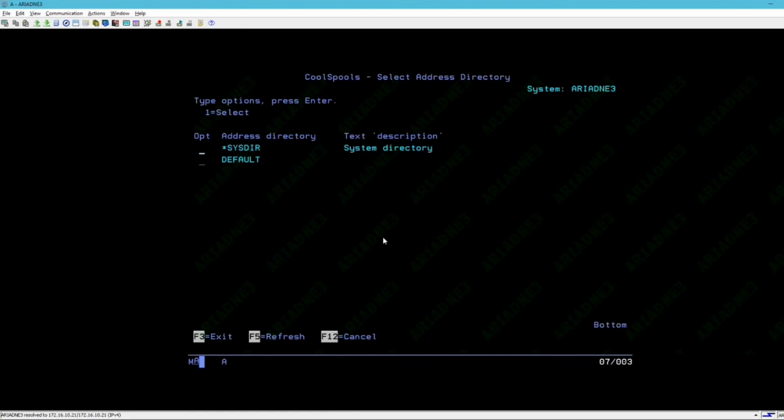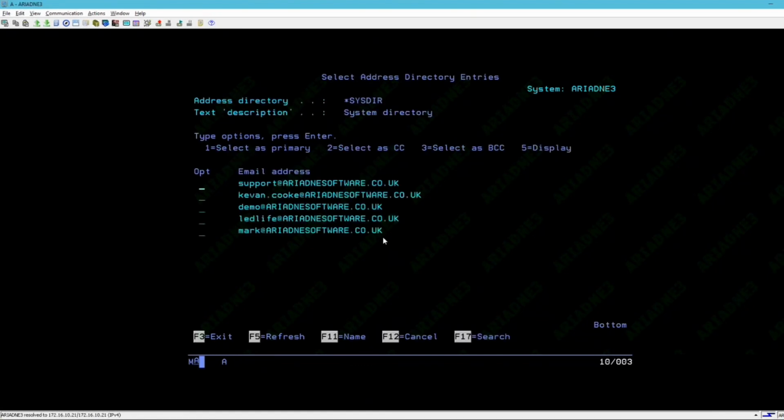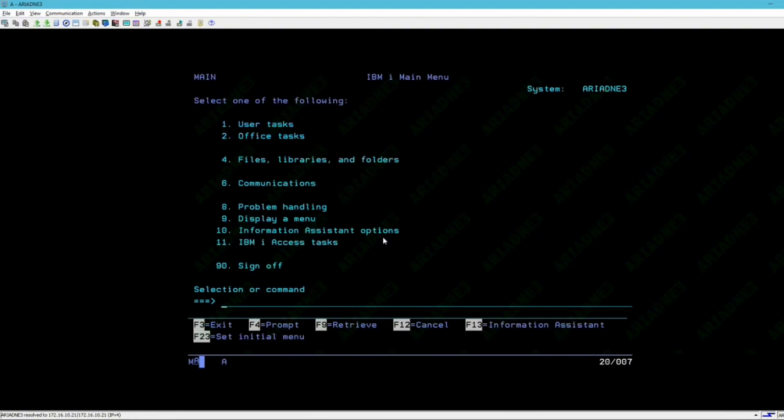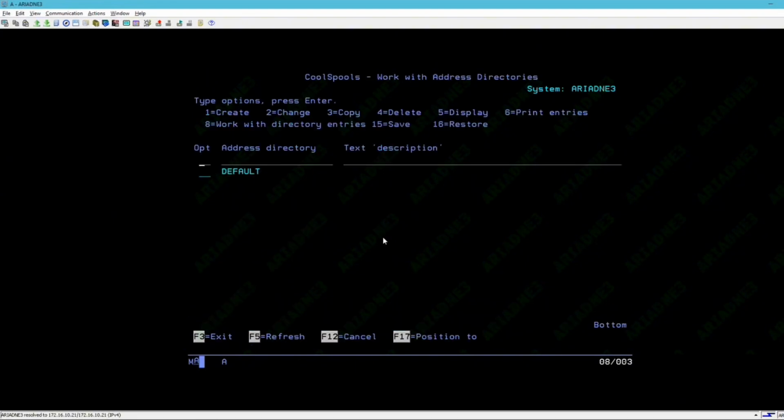If I F12 from there and select the system address directory, then this I have much less control over because it's coming from the operating system. Let me just show you where you configure the address directories. If you use the command work address directory and press enter, there you can see that default address directory that we saw before.